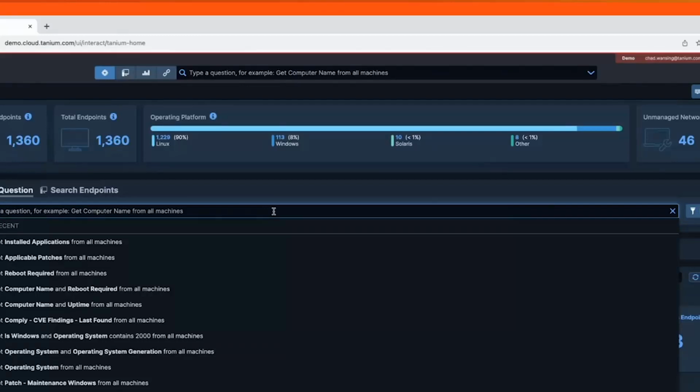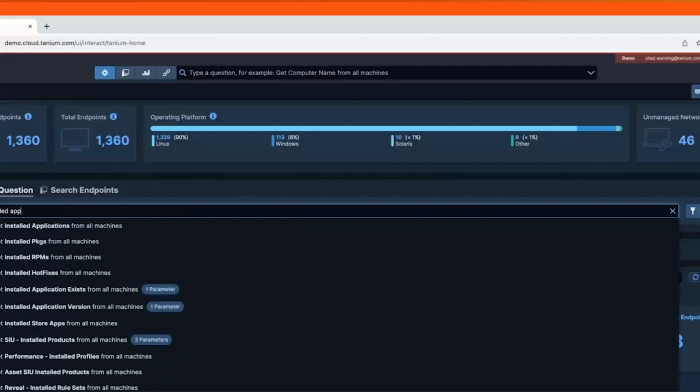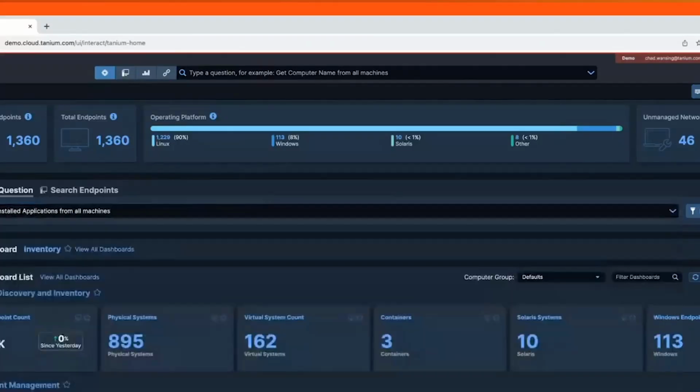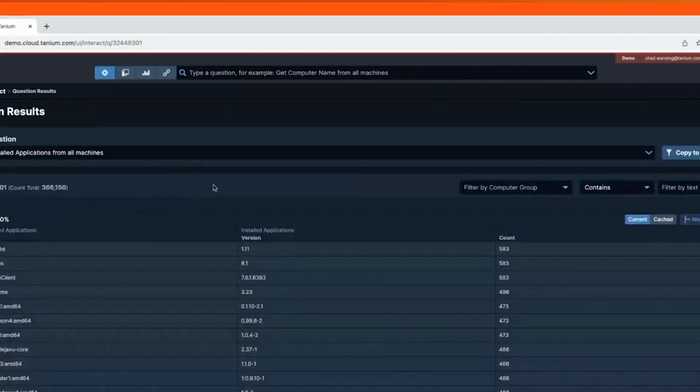And what we came up with was this idea of asking any question, being able to answer that question with speed and scale, and pivot directly to action. Now, what that looks like in practice is for 1,300 endpoints, well, let's go ask a simple question, right? Maybe that's all of the installed applications in the environment.